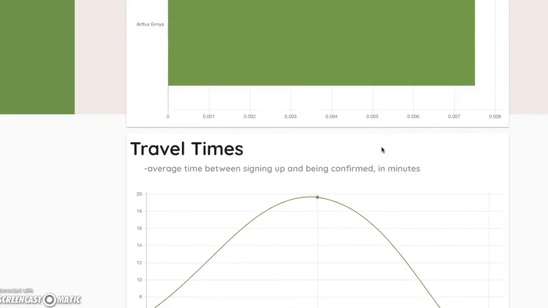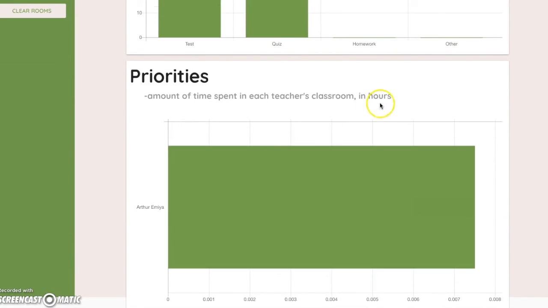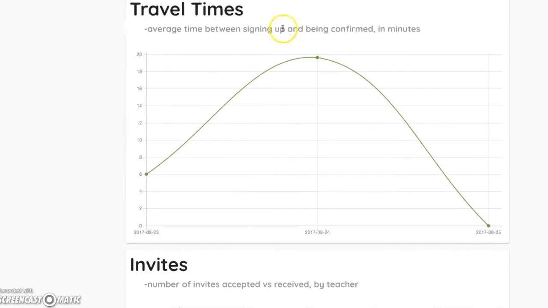Each graph has a title in the top left and a definition right below it. For example, workload, the percentage of flex hour time spent on various activities. Priorities, the amount of time spent in each teacher's classroom in hours.